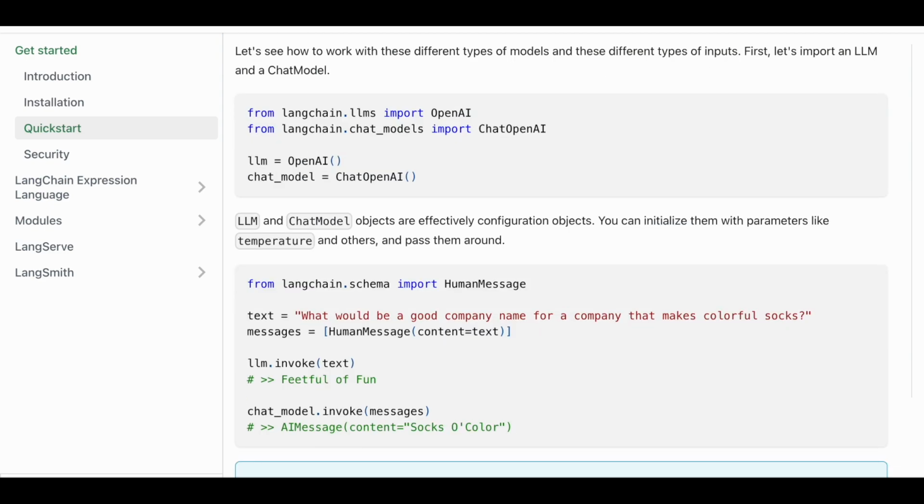Let's see how we can work with these different types of models and these different types of input. First, let's import an LLM and a chat model. We can do this by importing the OpenAI class and the ChatOpenAI class and instantiating our llm and chat_model variables. LLM and chat model objects are effectively configuration objects. You can initialize them with parameters like temperature and others and pass them around.